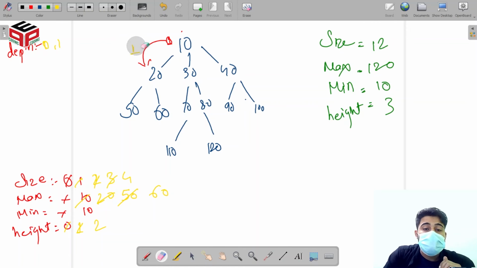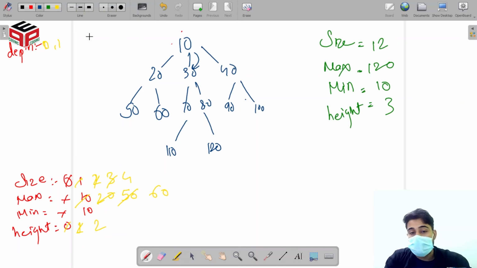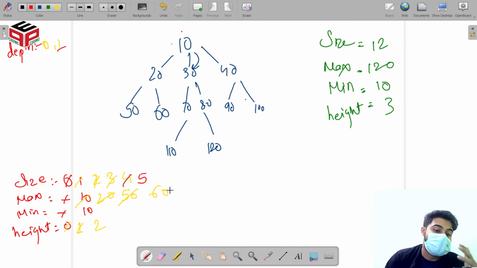Now the function stack of 20 gets deleted, and the iteration of 30 starts. So here also the value of depth becomes 1, and we increment our size by 1, so it becomes 5. We check the maximum value, the maximum value is 60 till now, and it is actually the maximum. So the minimum remains the same, and the height remains the same.